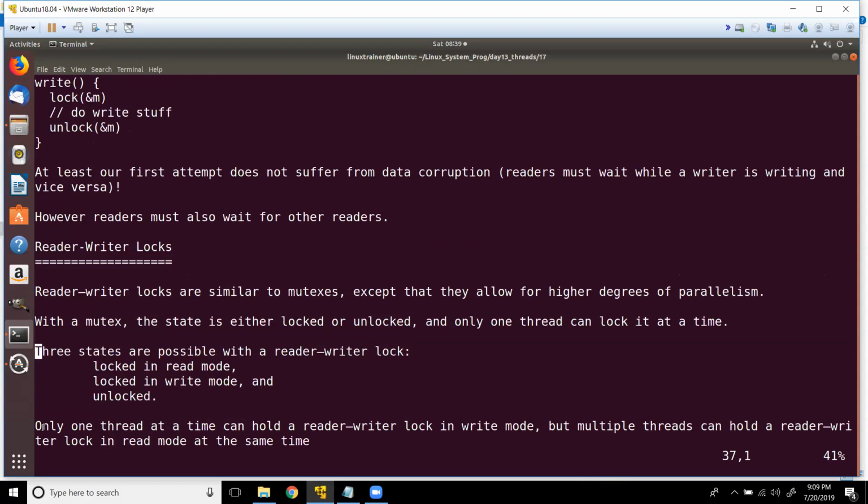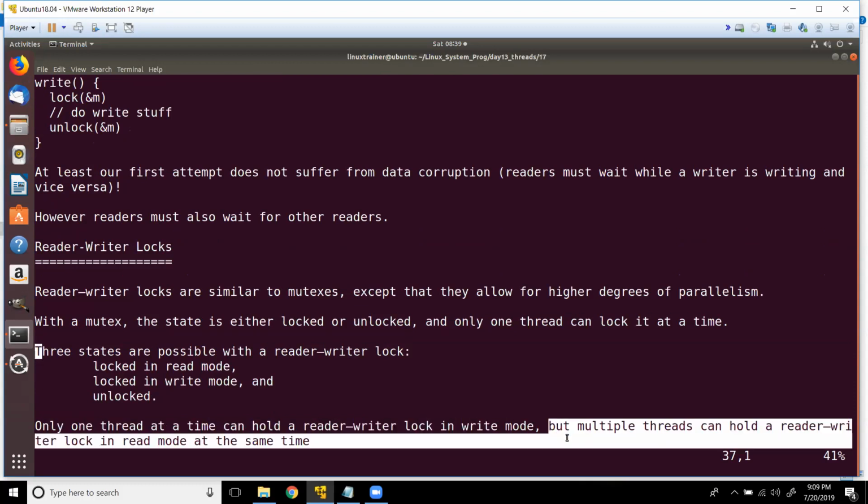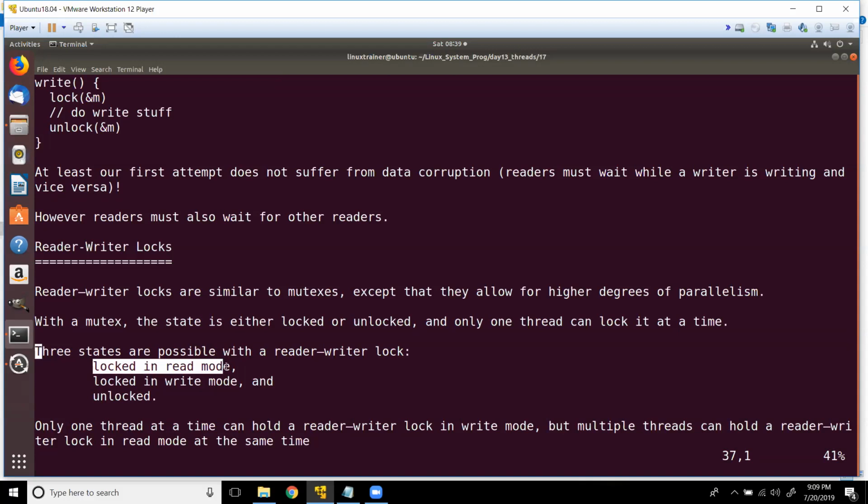Whereas only one thread at a time can hold a reader-writer lock in write mode, multiple threads can hold a reader-writer lock in read mode. So multiple threads can be locked in read mode, but only one thread can be locked in write mode.